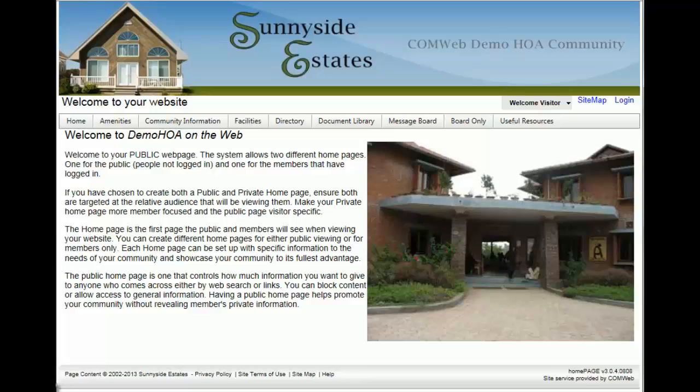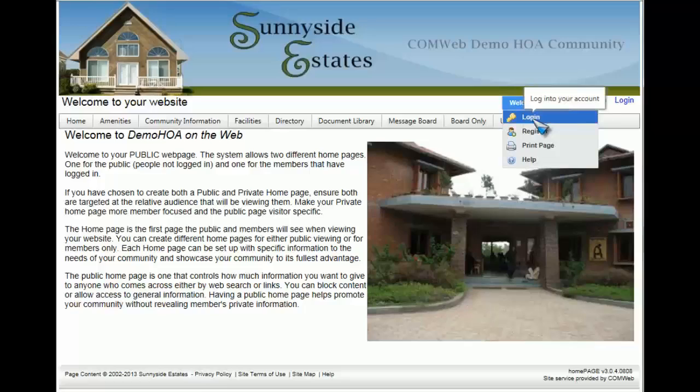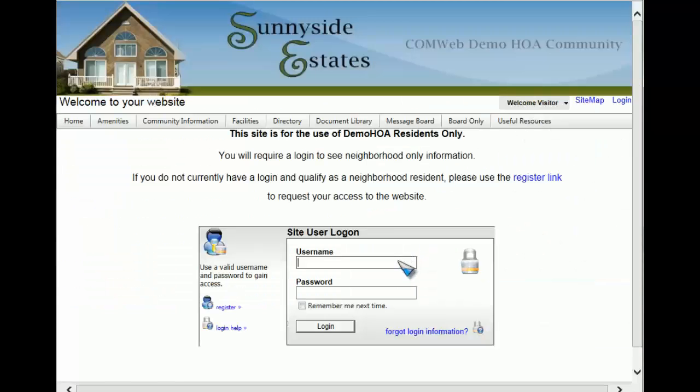The first thing you'll have to do is go to your community website. Once there, you'll need to go to the Welcome drop-down menu and select Login. You will then put in your user credentials, both username and password.